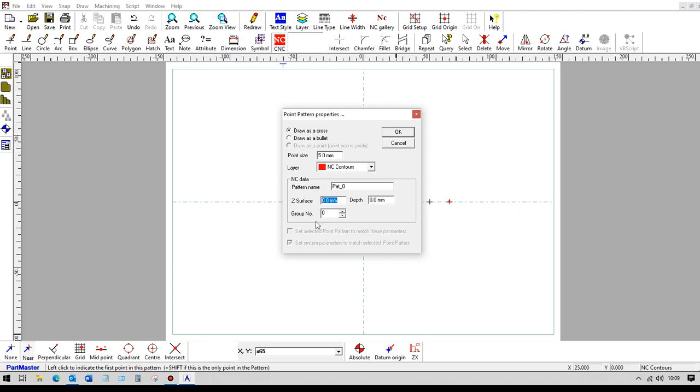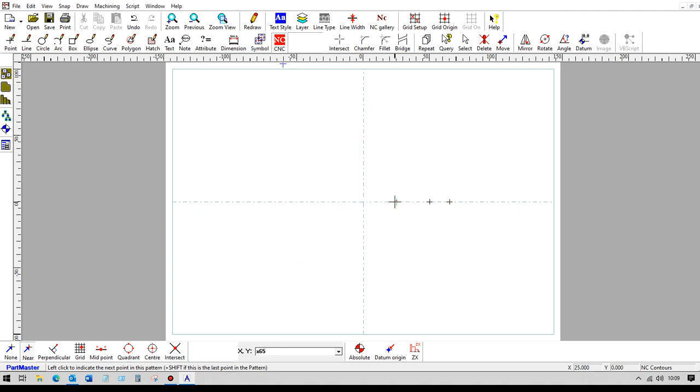The Z surface here, the work surface, needs to be the radius of the bar, and the depth of the holes is measured from there. Okay, so that's the first hole in the pattern. This is the second one, and when you want to indicate the last hole in the pattern, as the help says at the bottom here, plus the shift key if this is the last point in the pattern. It doesn't know how many positions are in your pattern until you hold down the shift key and click, and then that finishes off that pattern.